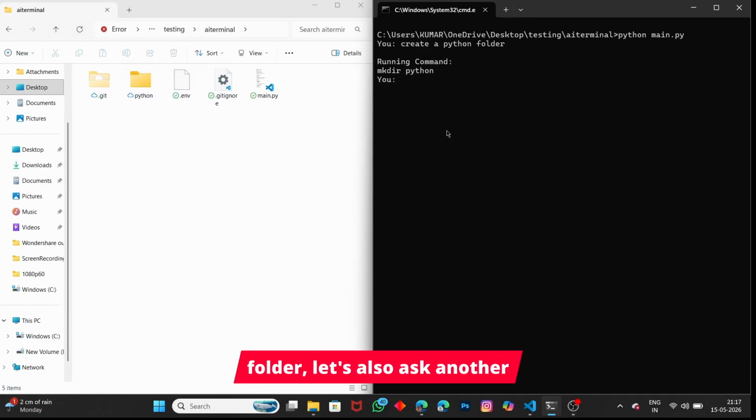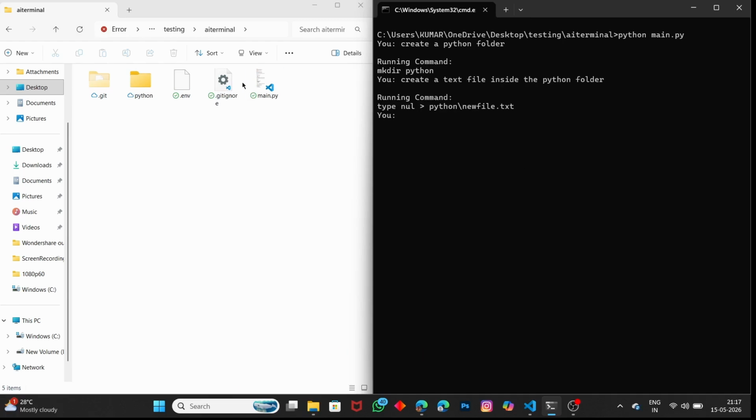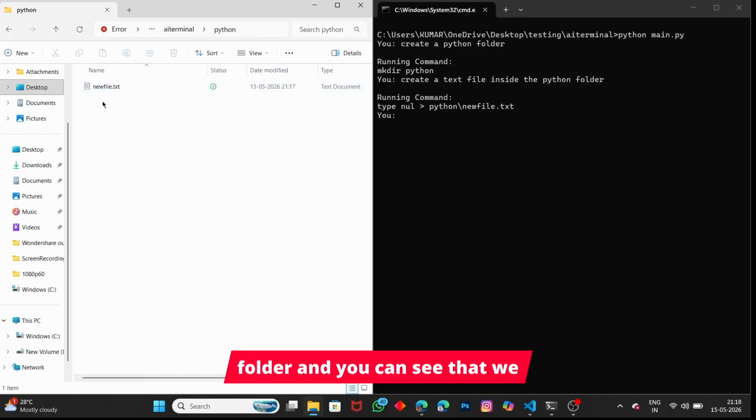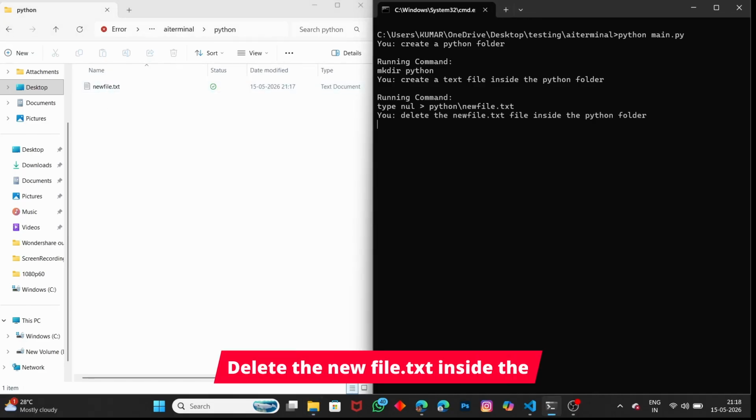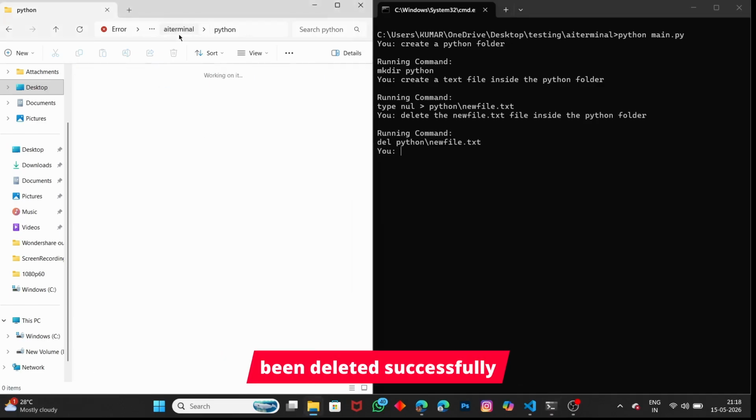Let's also ask another prompt. Create a text file inside the Python folder, and you can see it has done that. So let me go inside the Python folder, and you can see we have the text file. We can also perform the delete operation as well. Delete the new file.txt inside the Python folder. You can see now the file has been deleted successfully.